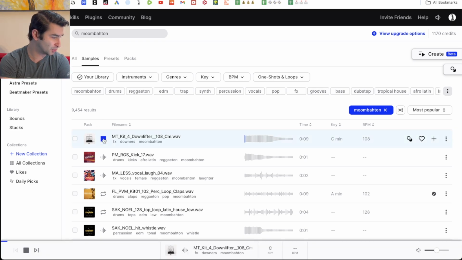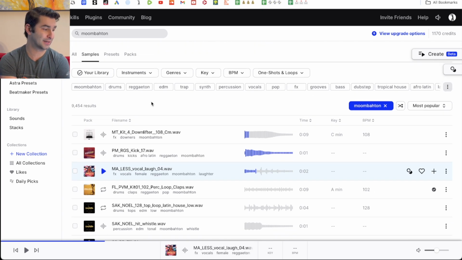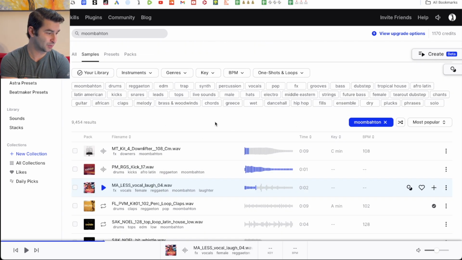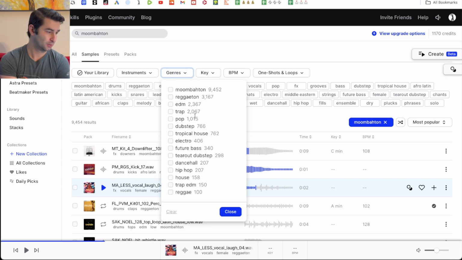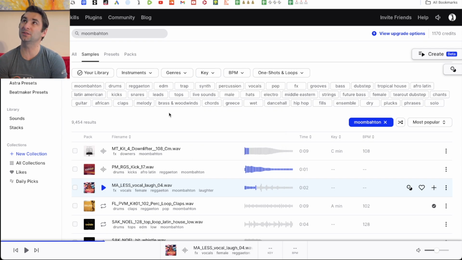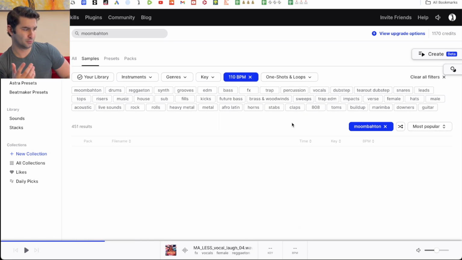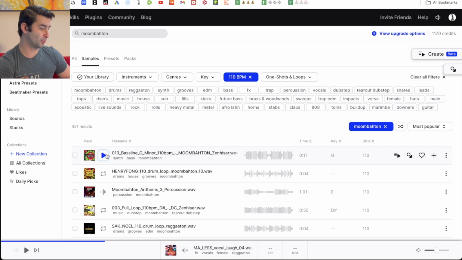Everything from a downlifter, to a kick, to a vocal laugh. I can even organize now by specific genres and different elements or tags here, different instruments, genres. I can pick the exact key. So let's say I'm doing a 110 Moombahton song, and I can do exact, so let's say I'm doing 110, which is kind of the main BPM of Moombahton, and then boom, I have this right here if I want to use this for my particular track, right?